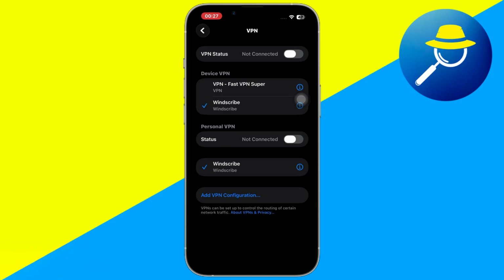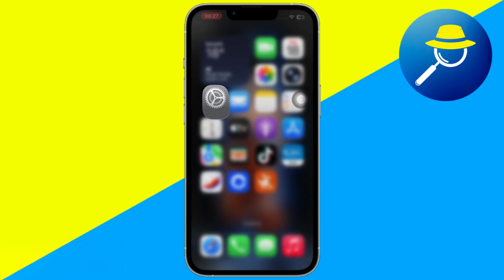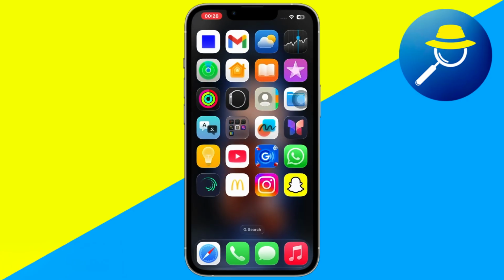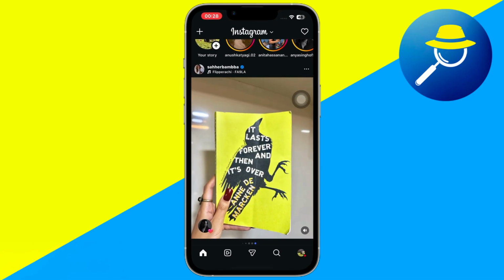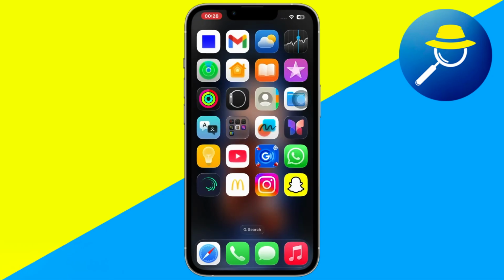Once the VPN is off, reopen Instagram and try creating a story or reel again. You should now see the full music library available. And that's it. So that is how you can fix Instagram Music not showing all songs.